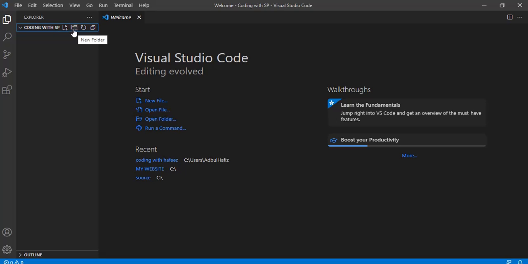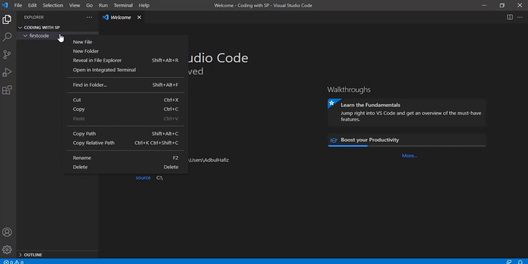Let us create a new folder inside this coding with SP. Then we create a new folder. Let me name it first code. First code. That is it. Now we are having a subfolder inside our main folder. Then inside this one now, we can create our files.